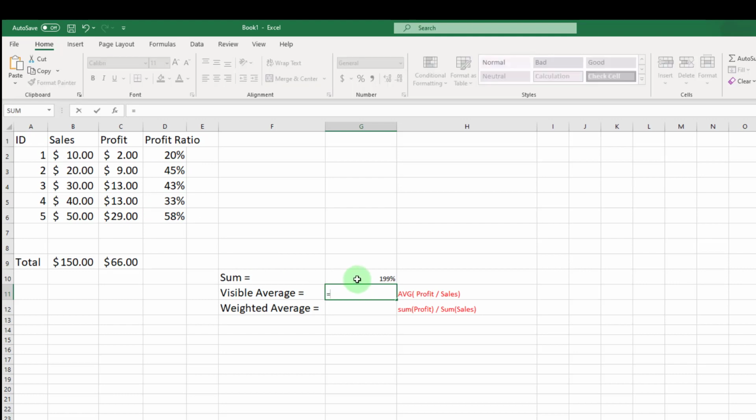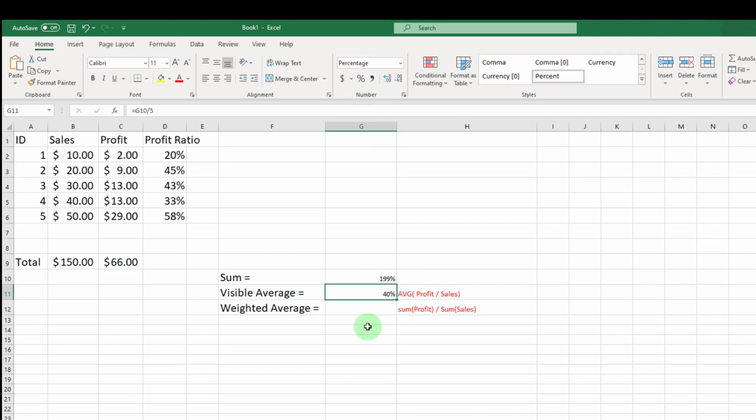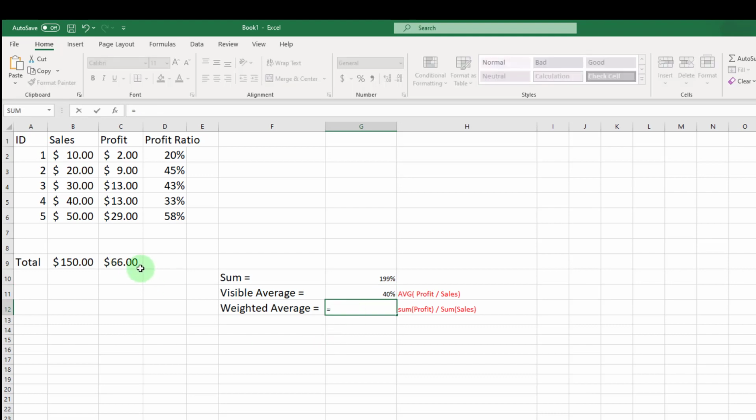The only thing it cares about is that ratio. So if we take our result right here and divide it by 5 for our 5 transactions, we can see we have a visible average of about 40% right there. Well, if we take our weighted average, which again would just be the totals of each column and dividing them against each other, so we can take this divided by this, we can see that we have a 44% weighted average.